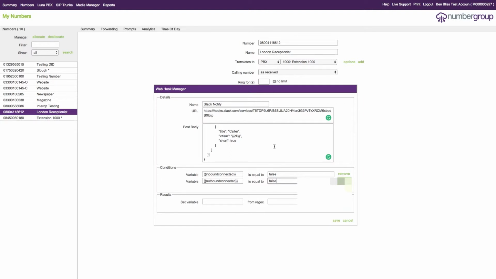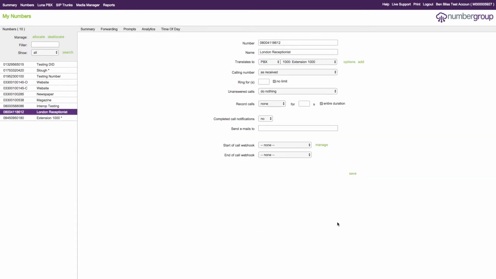As it stands, this will basically send the message through to Slack as soon as the call comes into our system. We don't need to set any variables, so that's fine. So we'll just click Save at the bottom, and then we just need to go to Slack Notify, which is our startup call webhook, and click Save. Now in theory what will happen now is when someone calls through to this number, you'll get a notification within Slack to say, oh, you've got a call coming in.